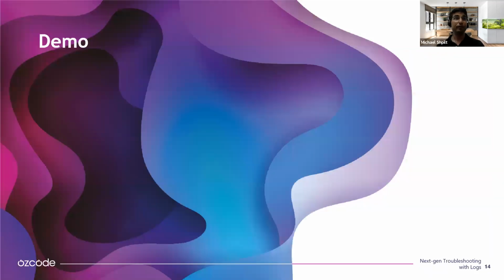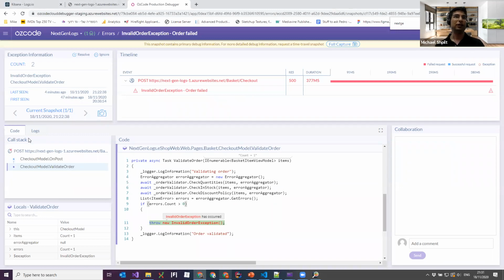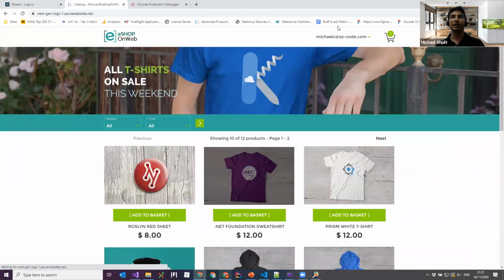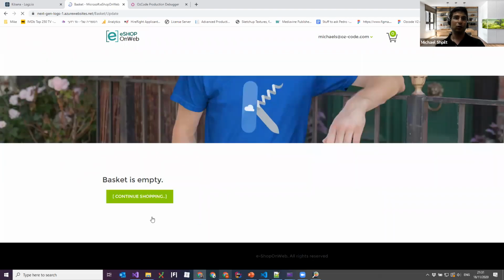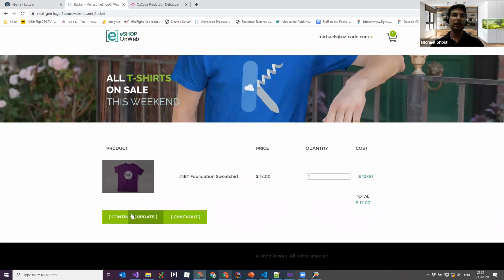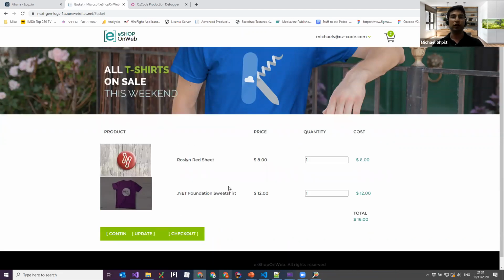All right, moving forward, I'll show you another bug, because today we're all about troubleshooting bugs. Going to our application. Let's hope it didn't log me out again. All right, so I'll just return the basket to 0. Basket is empty. And this time, let's say I want to buy this .NET Foundation sweatshirt. I'll add it to basket and continue shopping. And now there's this Roslyn red sheet that I like. I want to add it to basket as well.